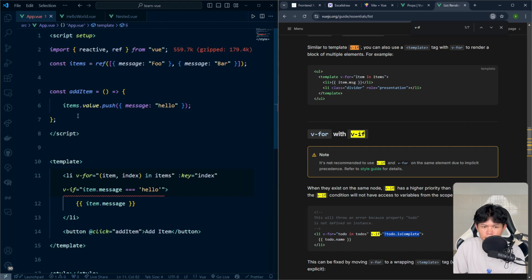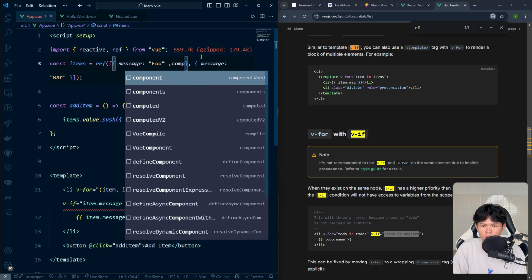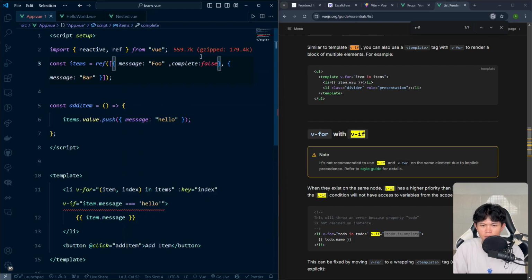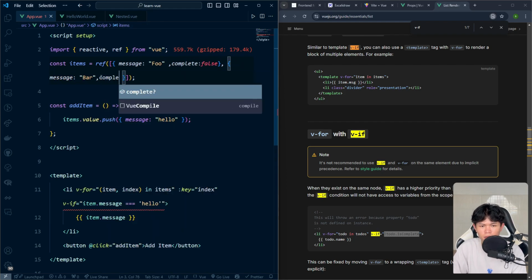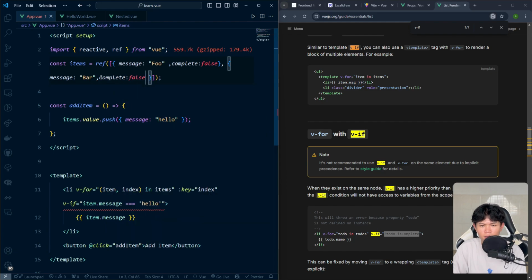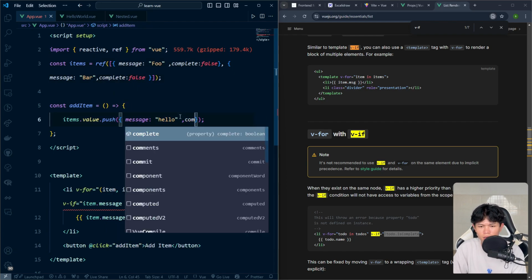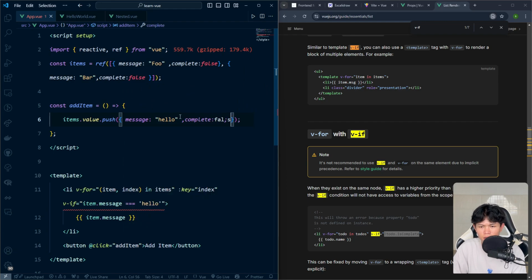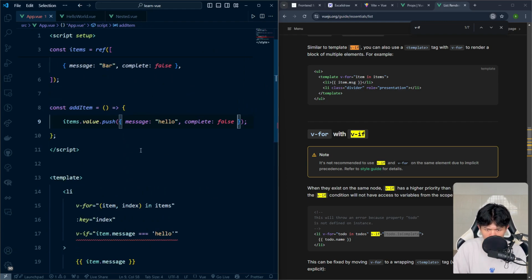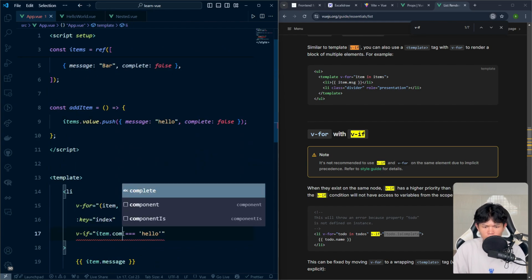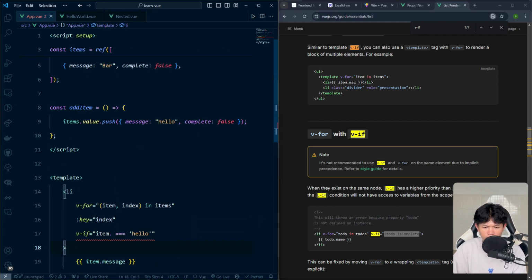Maybe I can add like the value. Maybe I'm going to add this, complete, which is gonna be false. Complete is gonna be false as well. Similar here. Complete is gonna be false. And okay, maybe I'm just gonna do this once. Do this, not items dot complete.